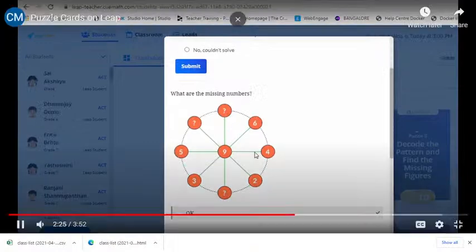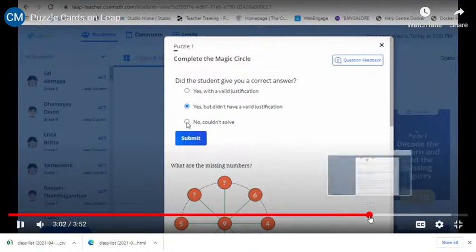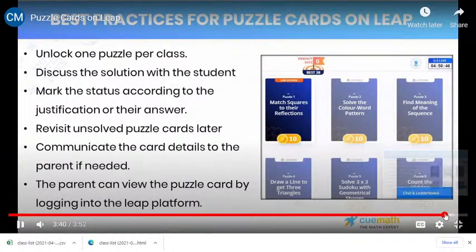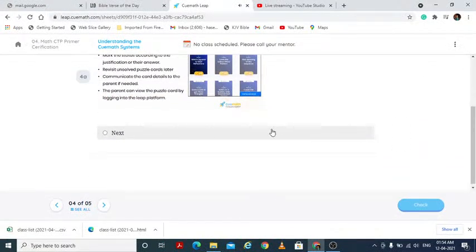Now discuss the answer with the student. Arrive at the answer. It was correct but the approach was not, or the student could not give a justification for the puzzle at all. And for your reference, we can share the details with the parent if needed. The parent can also view the puzzle card by logging into the LEAP platform.